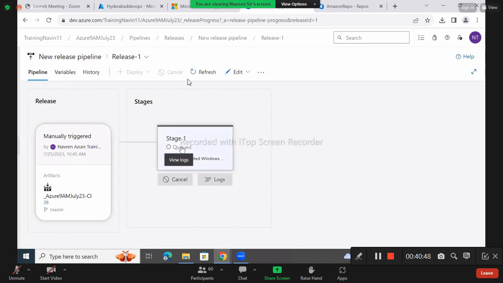Queued means it is online. Okay, can you see it in progress? One task means only one task I have given, no? So whether it will fail or pass. If it passes, we'll show you. If it fails, we'll resolve the error.